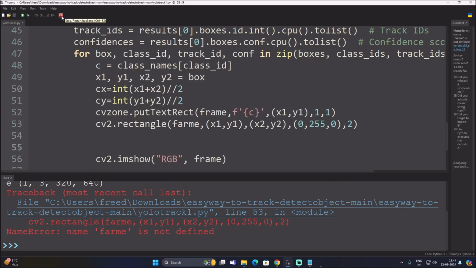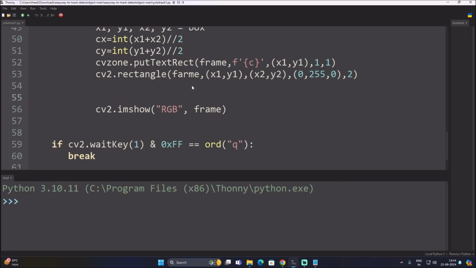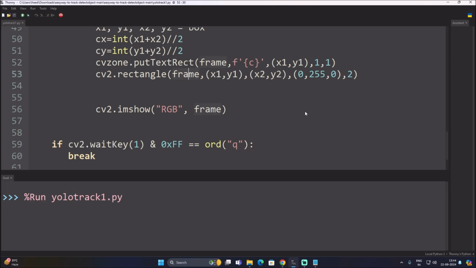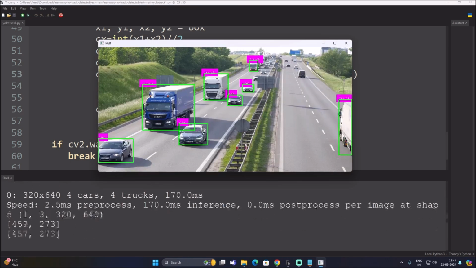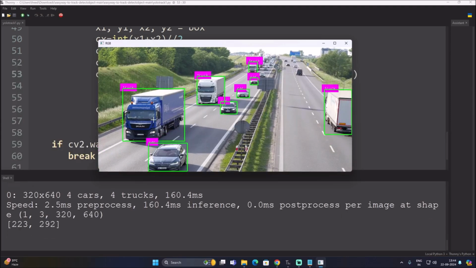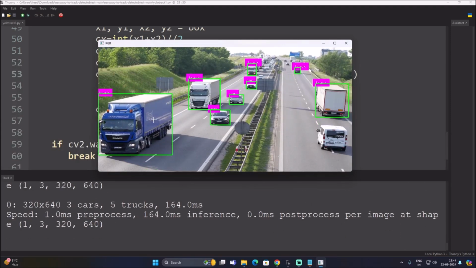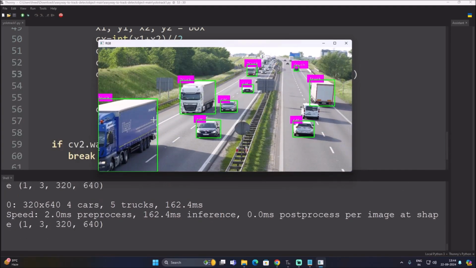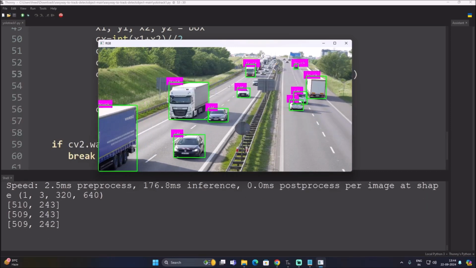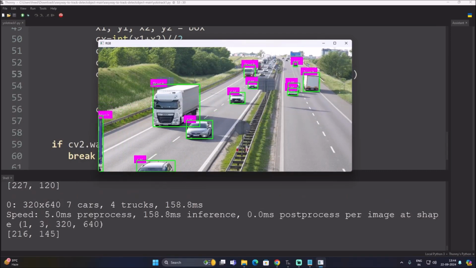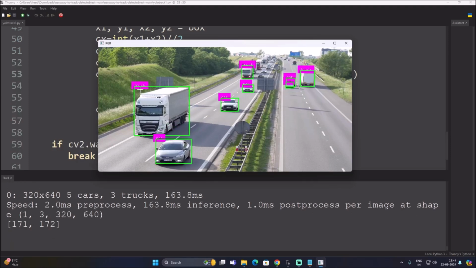frame is not defined. Let me check here. Oh, there is a typo mistake, that's why the error. Save the code and run the code. And now as you can see friends, there is a green color rectangle on each object which we are detecting. There is a truck, there is a car, and we have class also on the rectangle top left corner.